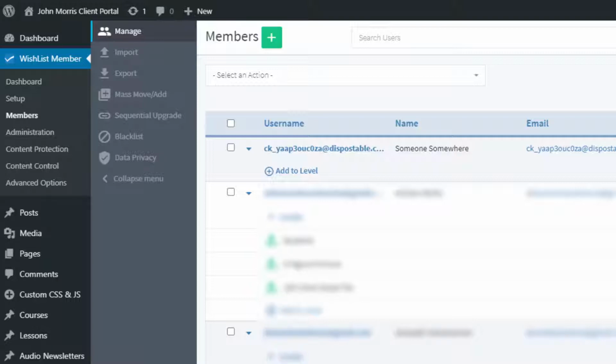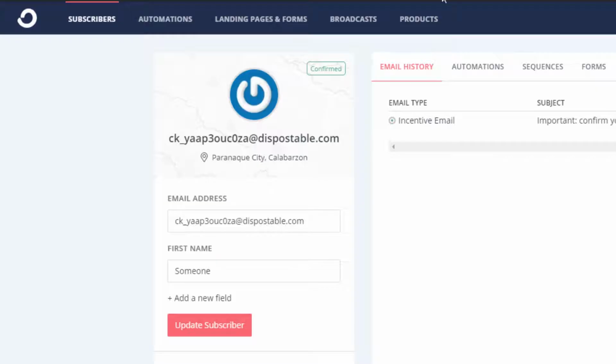Just a little bit of setup here. I have a user in my account here. This is just a dummy user with a disposable email address, but you can see we have this email address here in our WishList Member install. And then we also have that same user with the same email address over here in ConvertKit. And so we're going to be playing around with tags a little bit here.